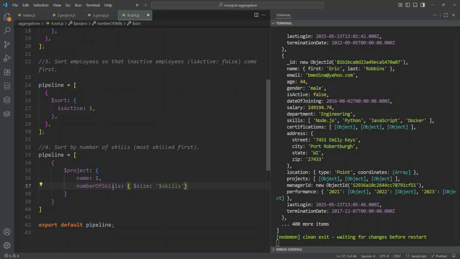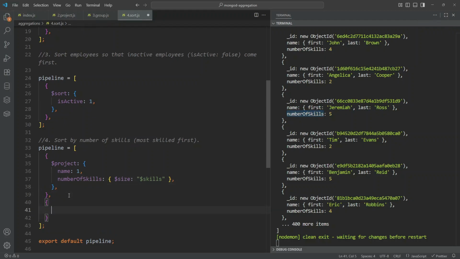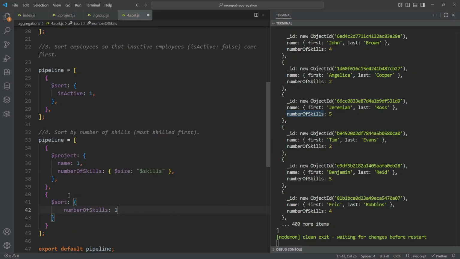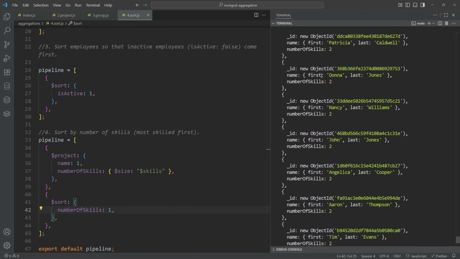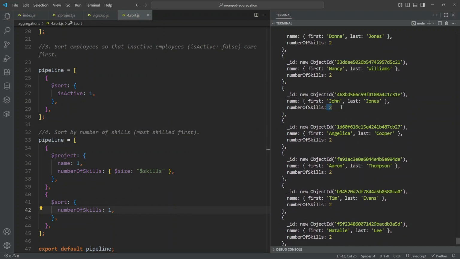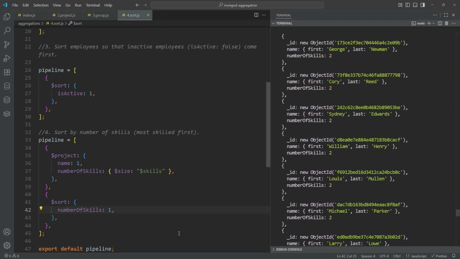Now if I save this one, what we will get? Name and number of skills. Then what we can do? We can do dollar sort, sort on number of skills as 1. So if you see, we have 2 and 2, all are showing as 2. So for demonstration purpose, I'll say -1.